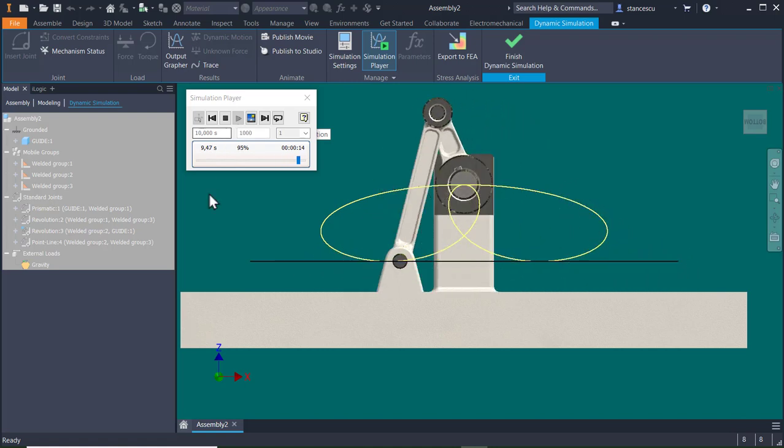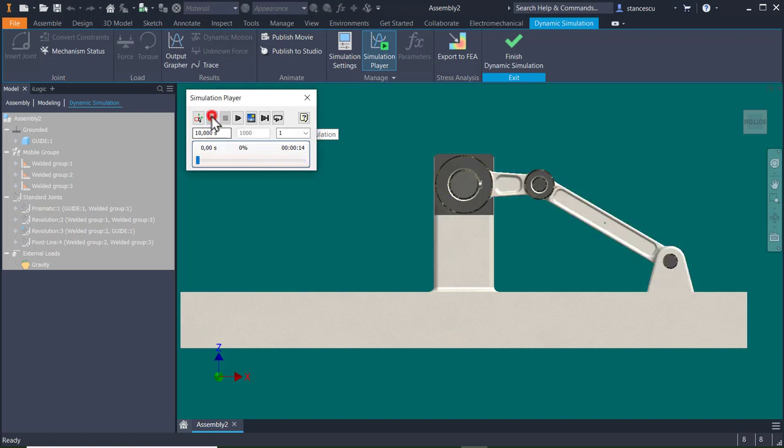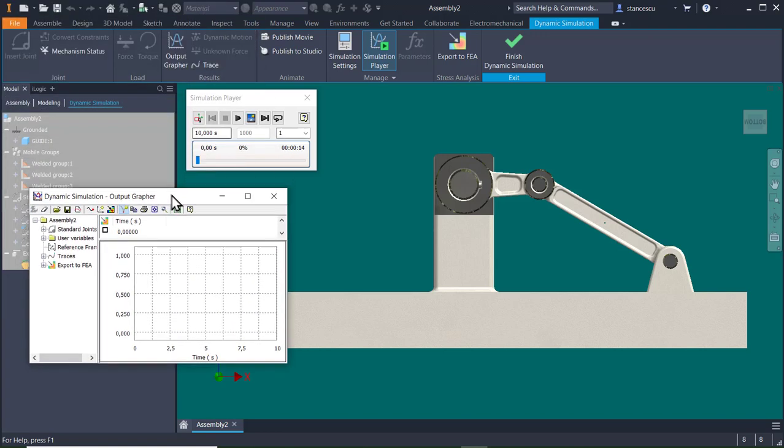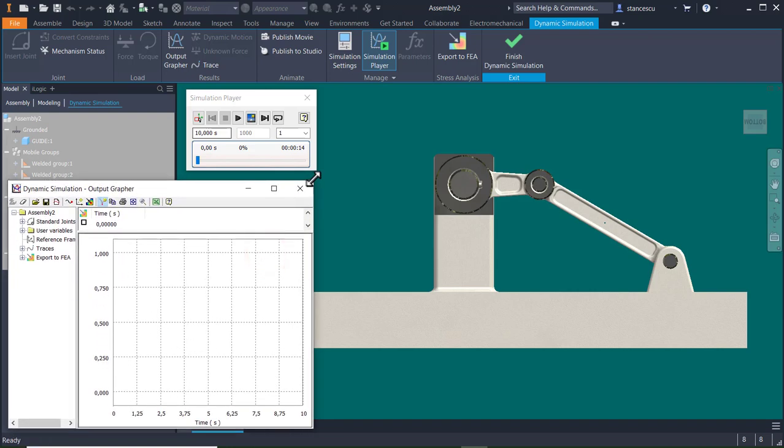But I want to see values. We discussed about this in my dynamic simulation tutorials. You can take a look at them. I advise you to take a look there to have more knowledge. And now I go back to the start and I apply output grapher. This is the output grapher. Let me enlarge this, and we have here the traces.